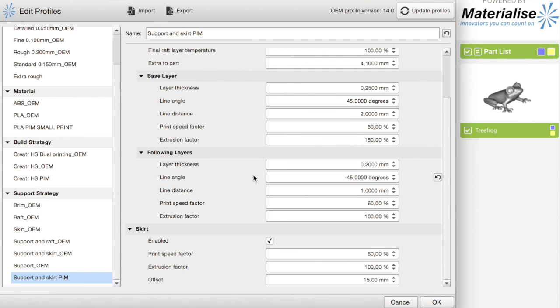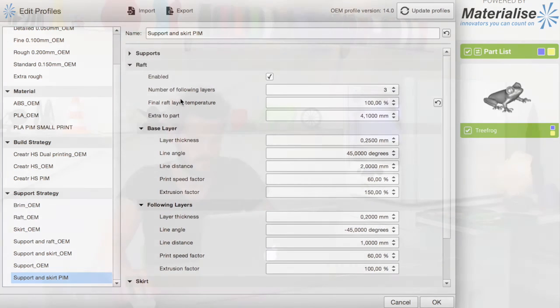The next settings are aimed to the following layers, so that those are the layers on top of the base layer. I'm going to keep those at 200 microns. I'm going to have the angle exactly opposite of the angle of the base layer. And then I'm going to have even more dense layers, so the line distance of 1 millimeter, and the print speed factor and extrusion factor are going to be the same as they were, so 60% and 100% for the extrusion factor. So this is the raft setting.